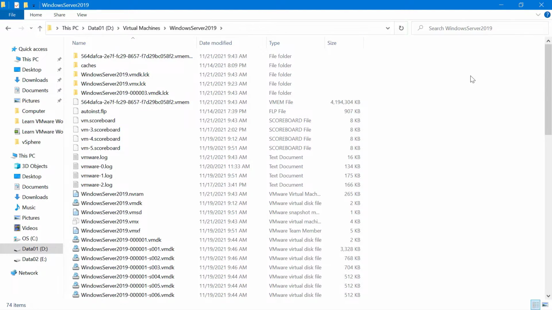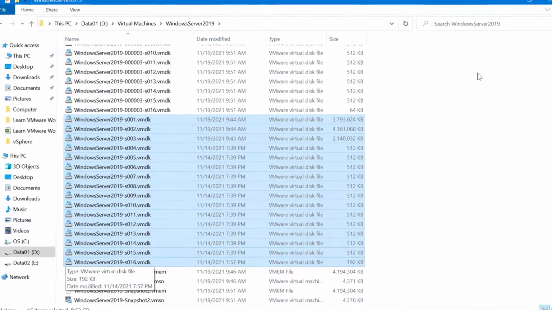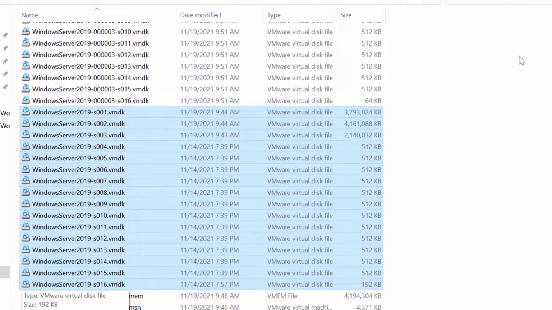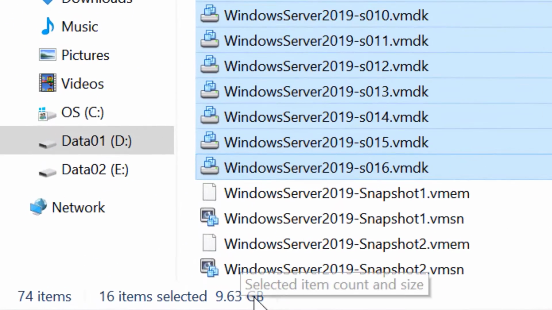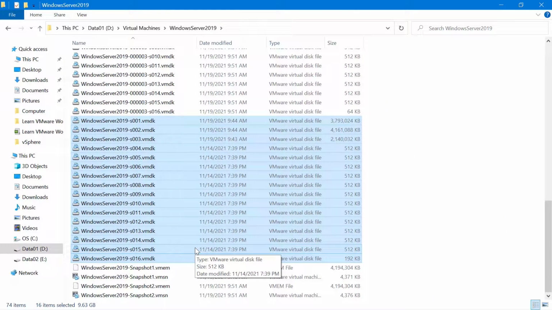For example, you can see the lock folders with .lck extension, which are used to protect the VMs and their files from being deleted. They will be there if your VMs are powered on. You can also see a lot of VMware virtual disk files, and they actually make up the virtual disk. And they roughly consume around 9.63 GB of disk space. In other words, we configured a single 60 gig virtual disk for this Windows Server 2019 VM, but the actual usage of the virtual disk is around 10 gig right now. As and when additional data is added to the disk from the guest OS, the virtual disk size grows.